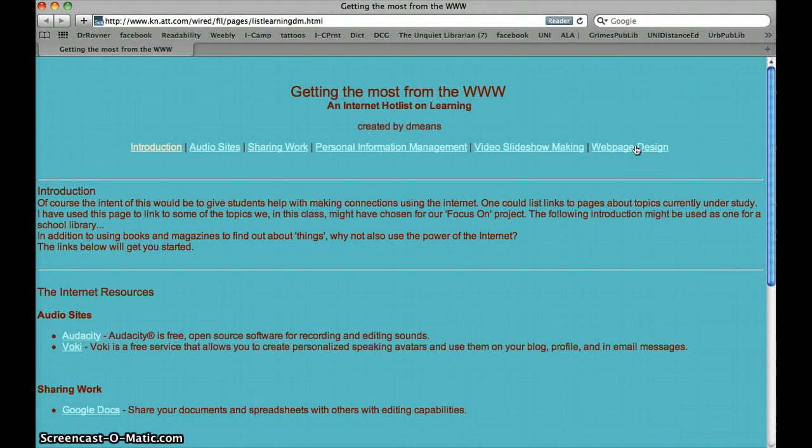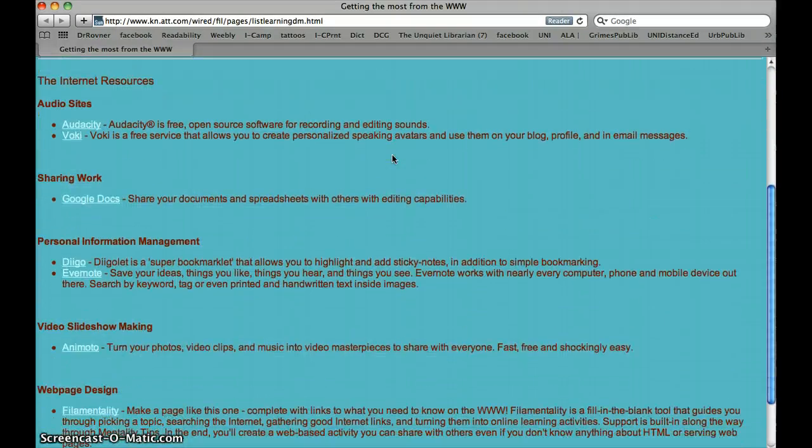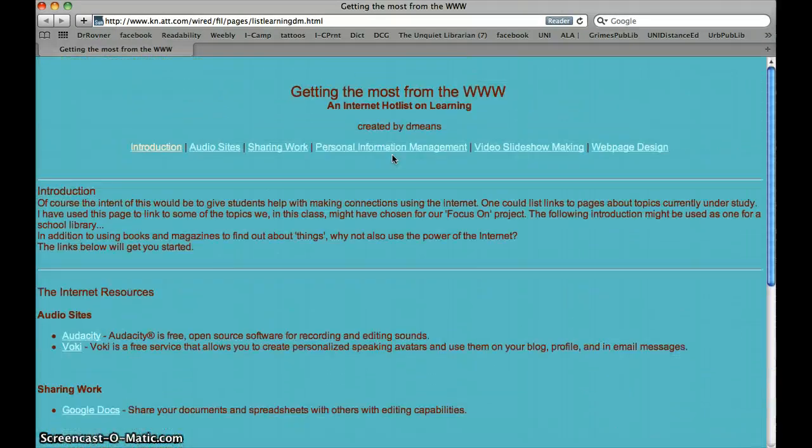Okay, what I have done is gone to Filamentality and created a page here, just a basic page, that I've called Getting the Most from the World Wide Web. And this is an internet hot list on learning, and you can see that it says it's created by me. Each of these links up here takes you down to different parts of the page.